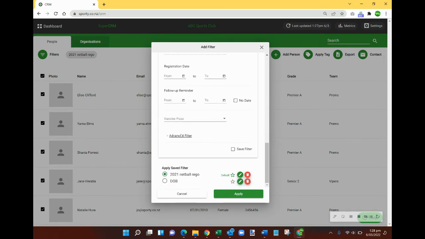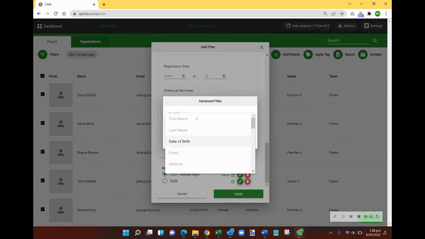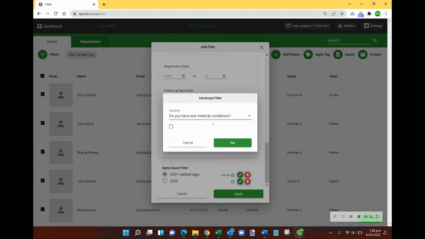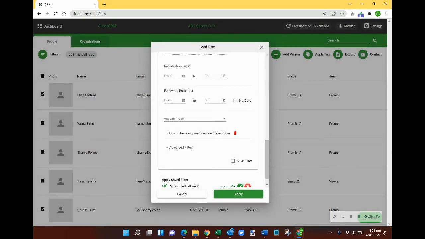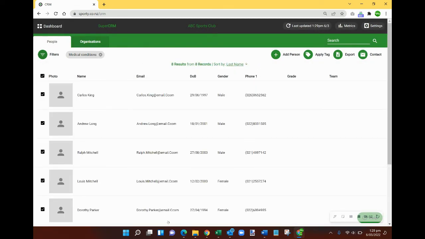And I come down to this area here, advanced filter. You can have as many advanced filter questions as you want to. So I click on advanced filter and I have a question on my form: Do you have any medical conditions? And I want it to display anyone who has indicated yes, they have medical conditions. So I hit set. And this is where I could actually add another filter as well. But in this case, I'm just going to filter on if they have medical conditions, and I'm going to call it medical conditions. Hit save, hit apply, and it's showing that 8 people that have completed that form have indicated yes, they do have medical conditions.